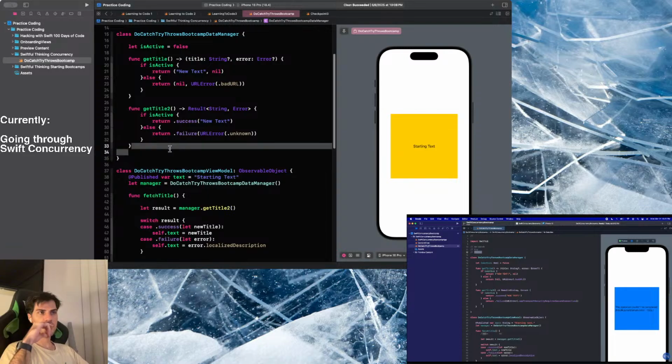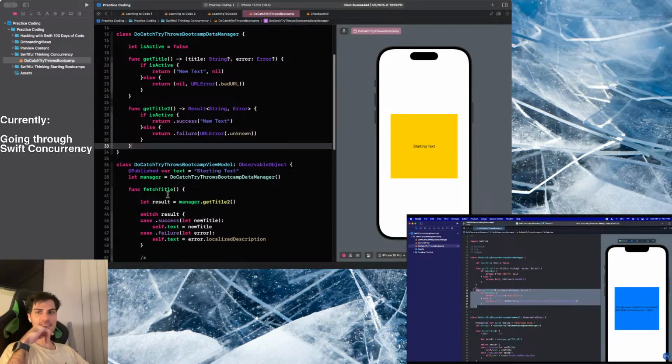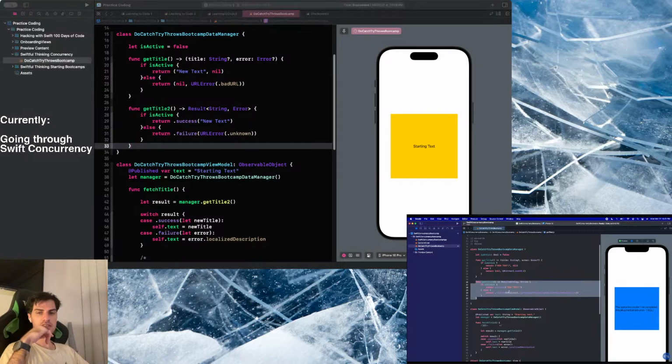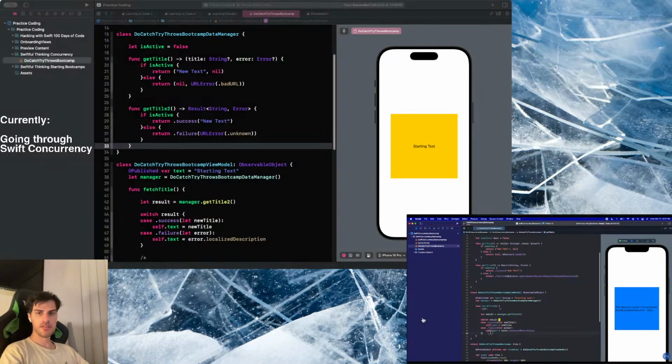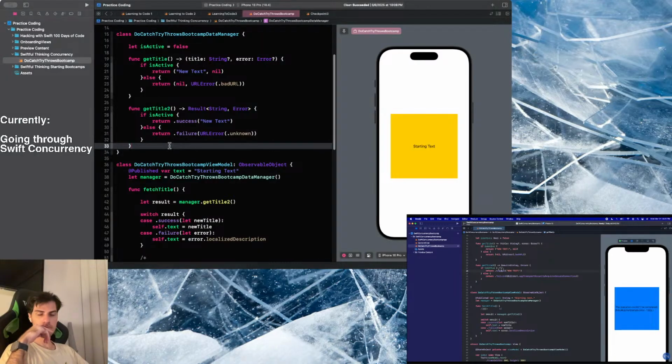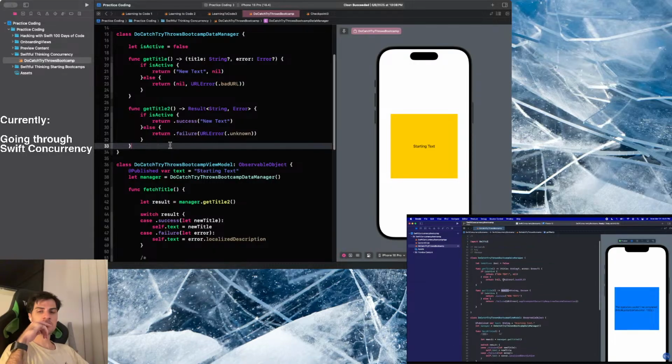So we can actually improve on this even further, right? So right now, every time we call this function, we then have to switch on that result. But really, we know when we're calling this, we either are going to get back a success or a failure. So wouldn't it be nice if this function could just give us back one or the other, rather than giving us back a result that we have to then check? And that's kind of where try and throws come in.